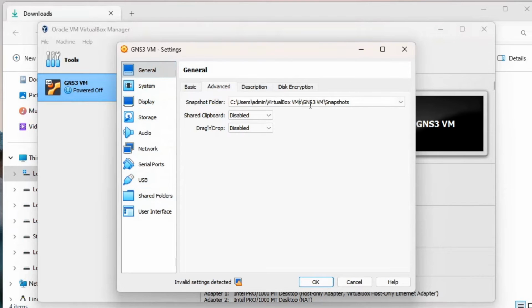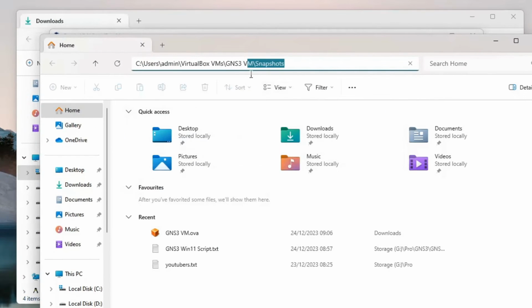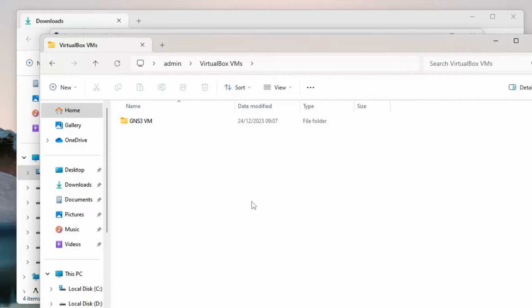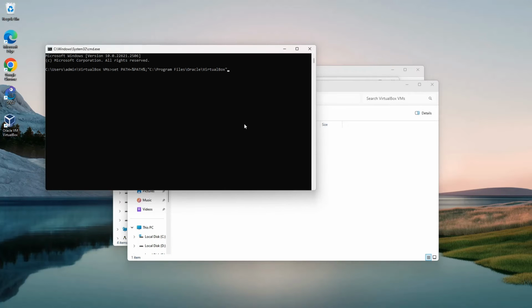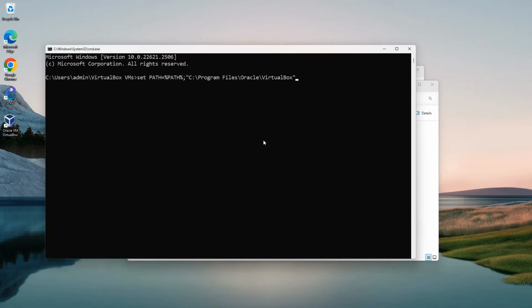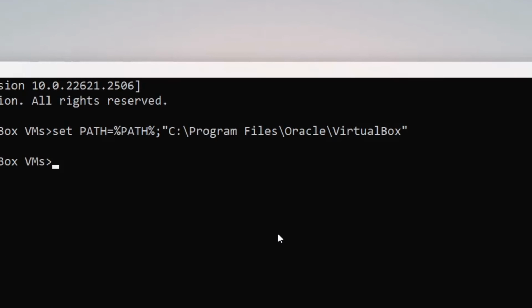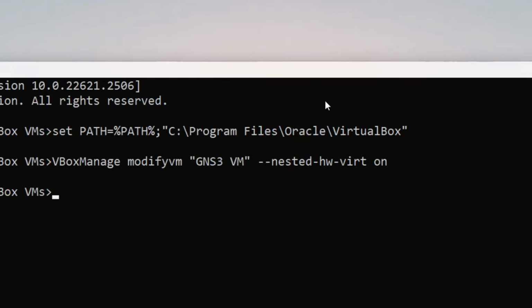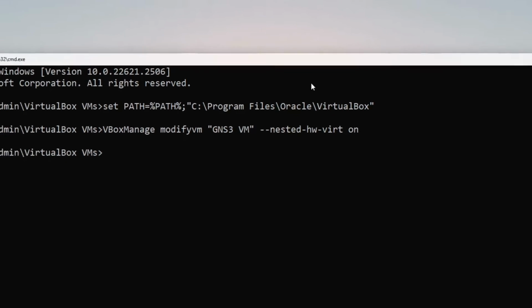Copy the folder path up to the VirtualBox VMs and paste that into the Windows File Explorer. In the File Explorer window, type cmd in the path field to open a command prompt in this folder. Close the VirtualBox and enter the following commands in the command prompt. The first command sets a temporary path for this session. The next command will turn on nested hardware virtualization. If you have another name for your VM, use that in the parentheses.